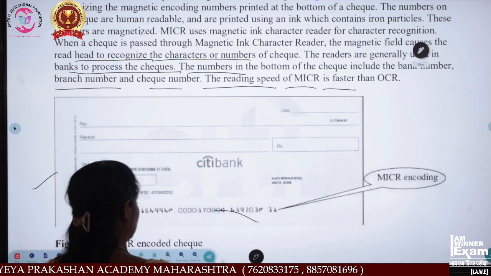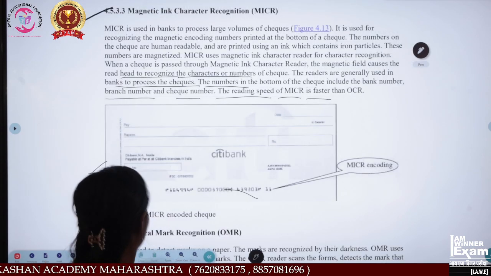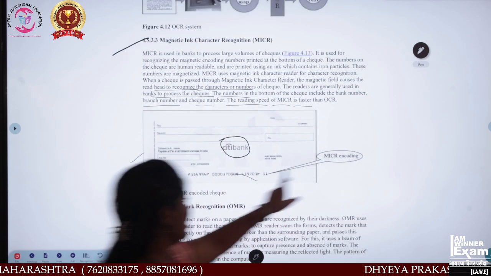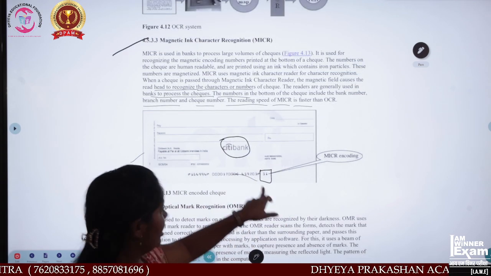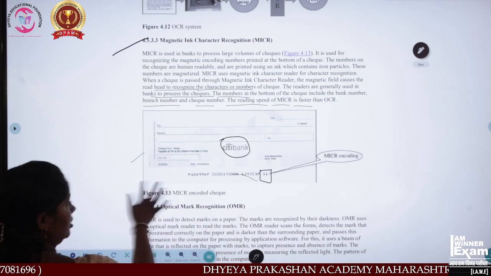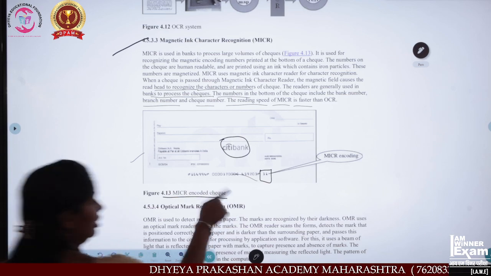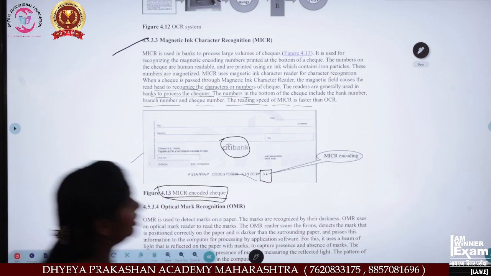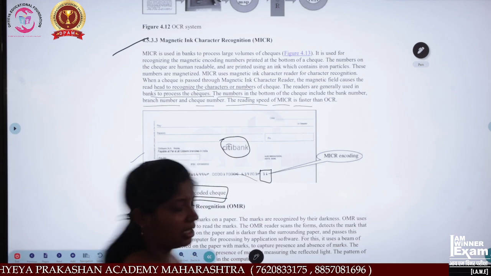This figure is a Citibank check. It is a MICR encoded check.